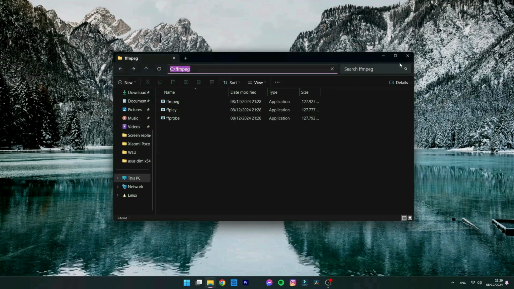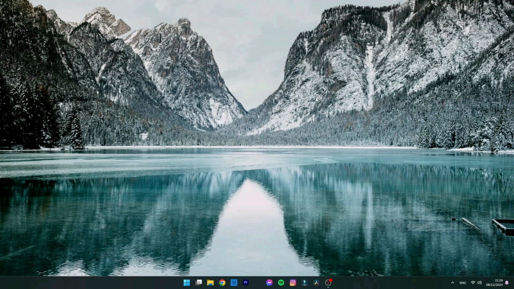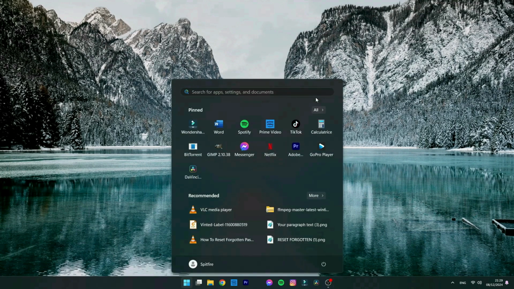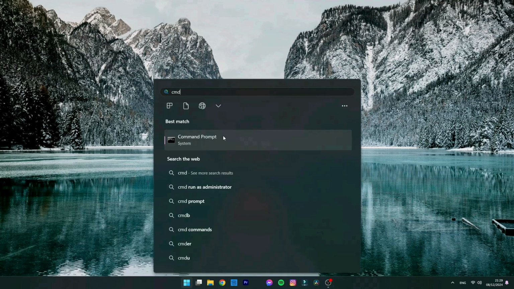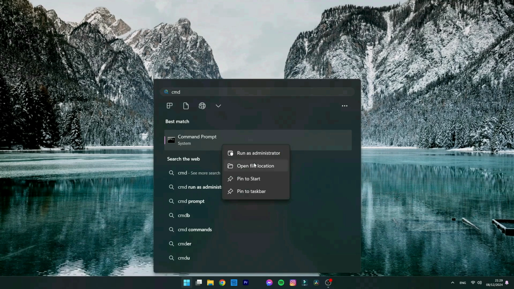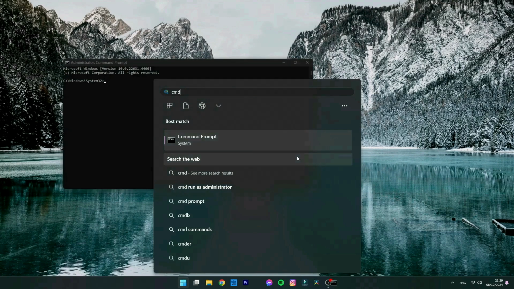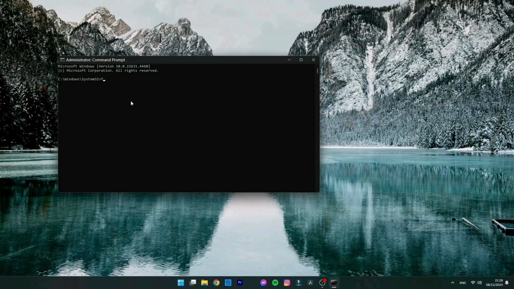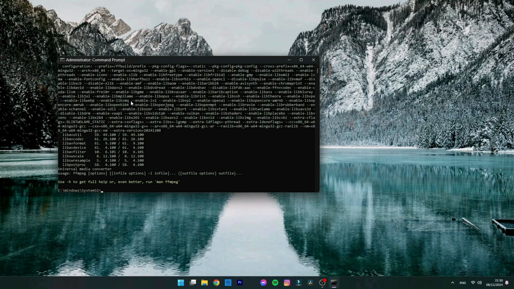And to check, we're gonna open the command prompt by pressing the Windows key and typing cmd. Then we're gonna right click and run it as administrator. And now we're gonna type FFmpeg and press enter. And as you can see, everything is there, so you can type exit, and that's it.